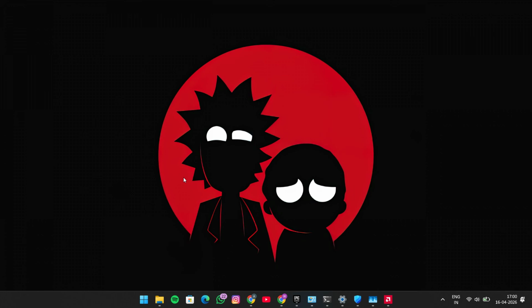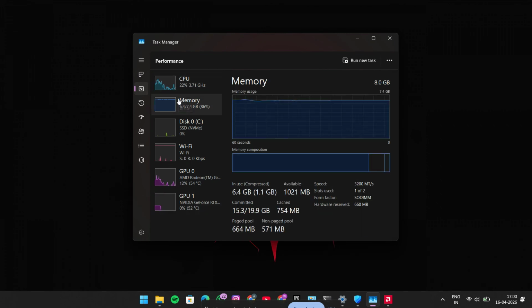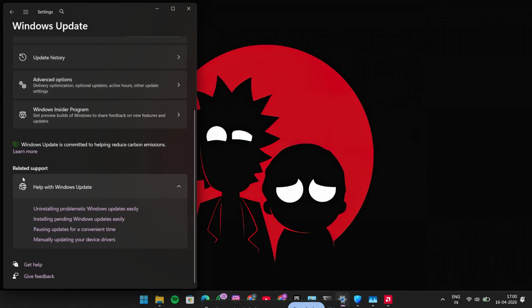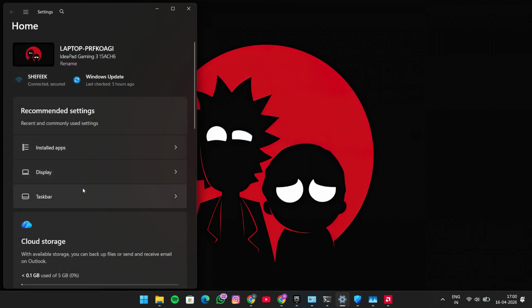Next, check your system requirements. This is especially important if the game you're trying to launch needs a 64-bit operating system. If your PC is running a 32-bit version of Windows, some games simply won't work properly and may trigger this kind of error. So take a moment to confirm that your operating system matches the game's minimum requirements. If the game requires Windows 10 or Windows 11 64-bit, and your device is on something older or unsupported, that mismatch could be the real cause of the problem. In that case, you may need to upgrade your system before the game will launch correctly.